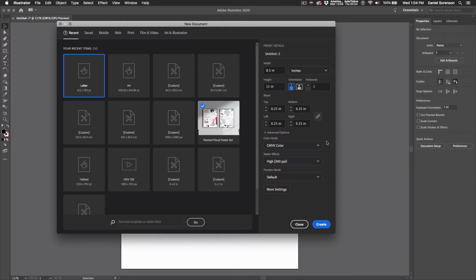By default, print documents in Illustrator are always CMYK. Now, resolution in a vector-based program is determined by the output device. So we don't put in here like 300 pixels per square inch. We don't specify any pixels per square inch for the document itself. Again, the resolution will be determined by the printer, the monitor, the mobile device, and so forth.